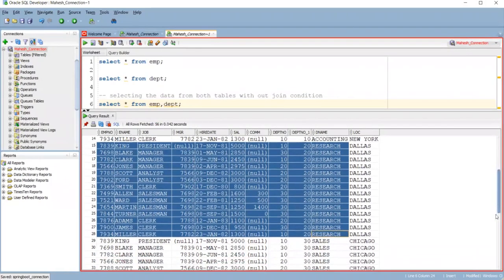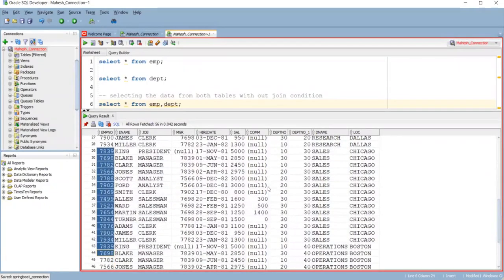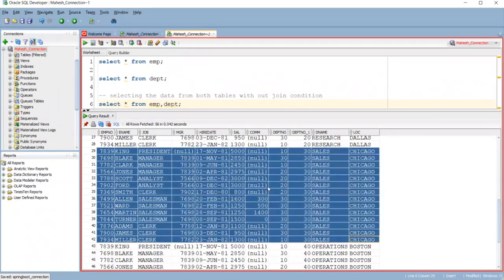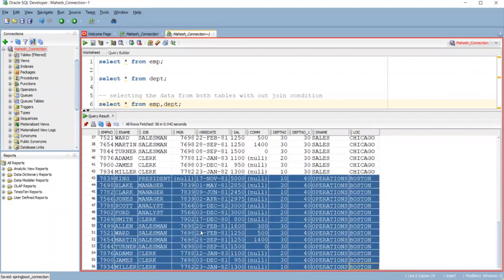Yes. So again, the next 14 employees are mapped to what department, sir? Sales department, right? And then the next 14 employees are mapped to what department? Operations department, sir, right? So tell me, sir, 14 employees are mapped with every department or not?